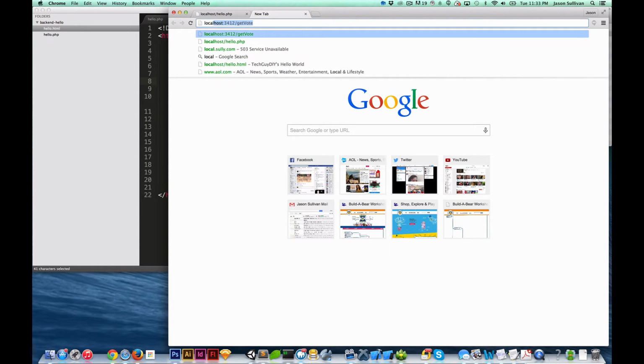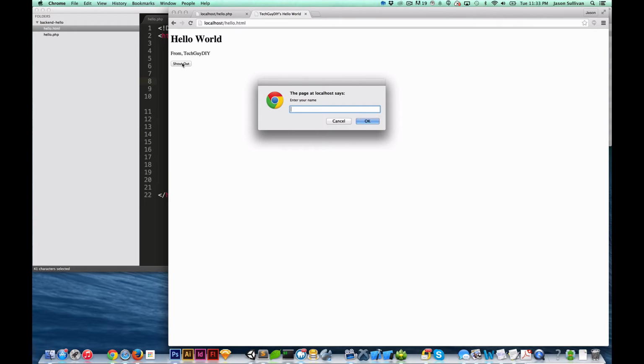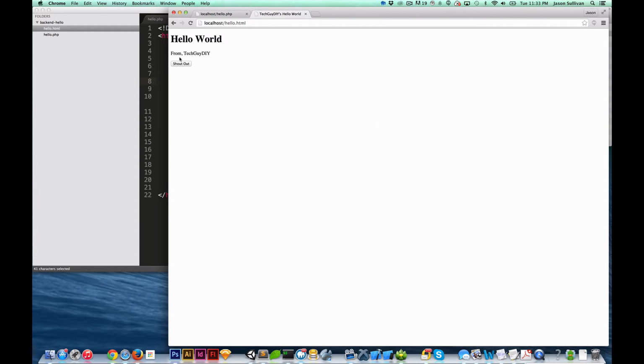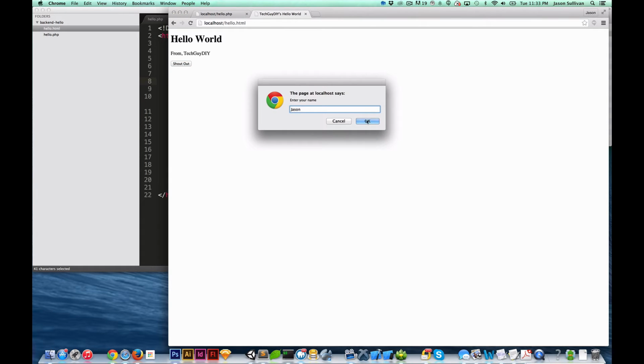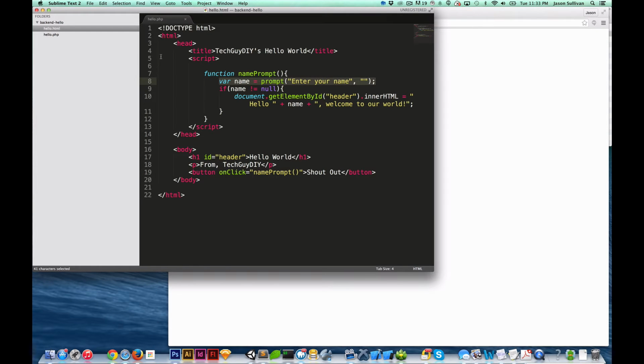So we'll go to localhost/hello.html. If you click shout out, boom, it pops up. I'll put my name in here, hit OK. Now it says hello Jason, and it takes my name from that prompt and puts it in this little sentence here. So this triggers the prompt. This checks to see if the person entered anything in the name field. If they didn't, then it doesn't do anything.